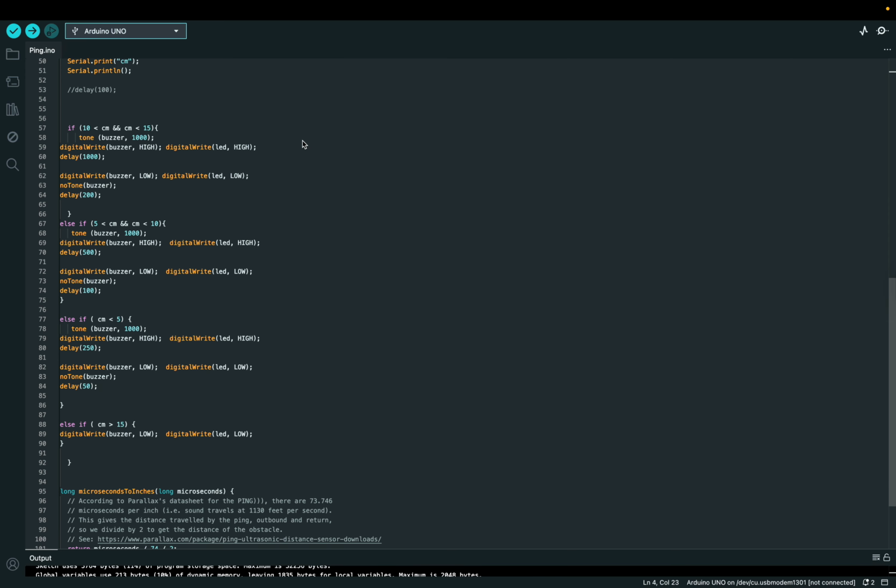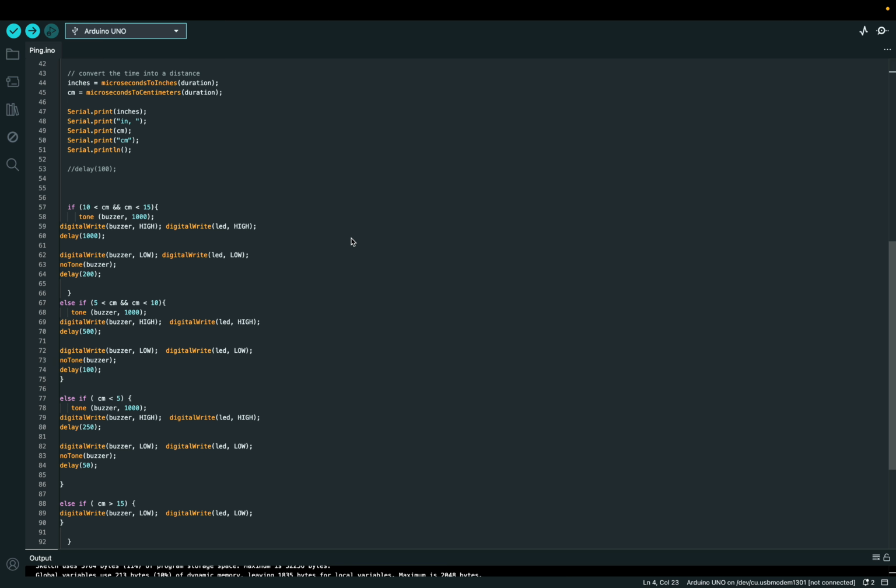I'm sure you could recognize the pattern here. The further away, up to 15 centimeters, the object is, the less frequent the buzzes and warning flashes are. And then as the danger is closer and closer, it starts to buzz more and more. Over here, we use an if-else-if statement to code for the buzzer and the LED.